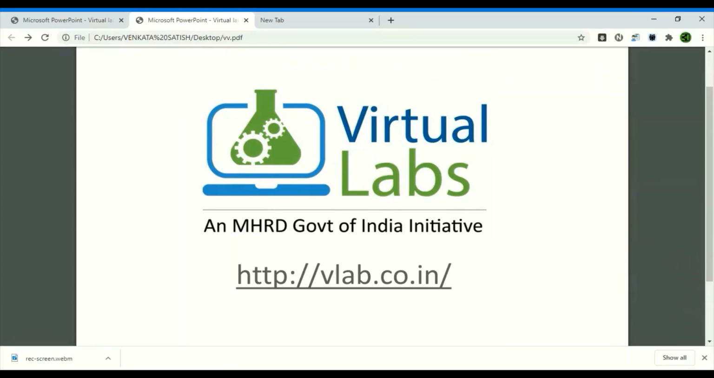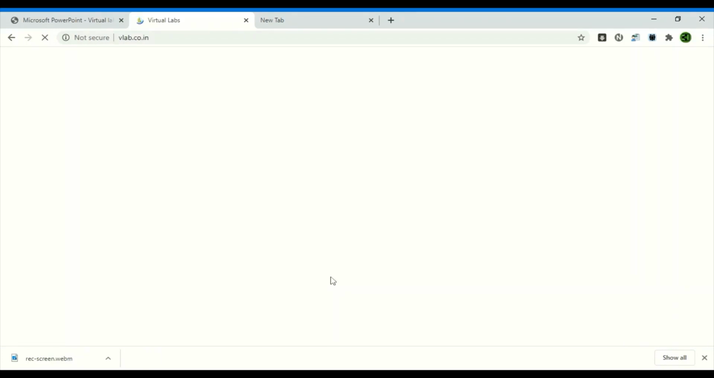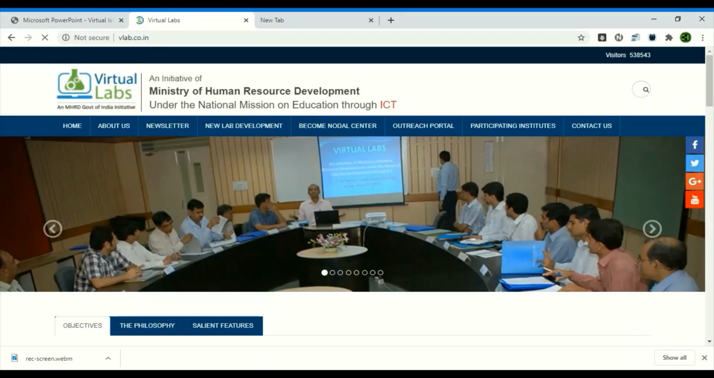So the first one in my list is V Labs, provided by the MHRD Government of India initiative. VLab provides different virtual labs in 9 different streams of engineering and sciences. All these virtual labs are designed by Indian premier institutions like IITs, NITs, IIITs, and most prestigious universities across India. So to access these virtual labs, you need to open this URL in your browser. So I'm going to open this URL and I'm going to show you how to use these virtual labs.